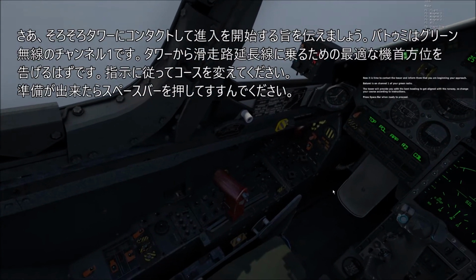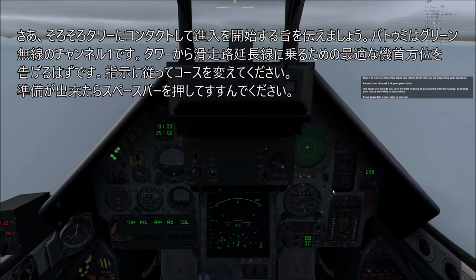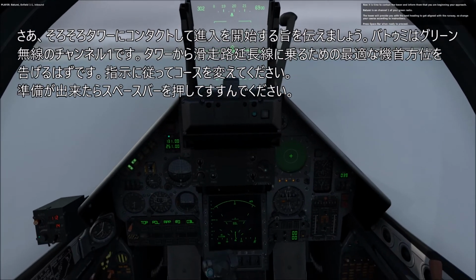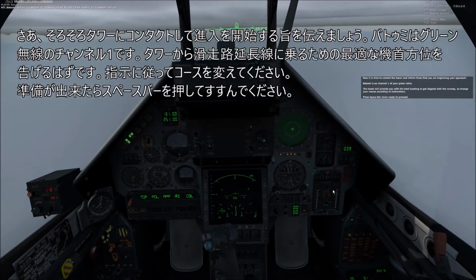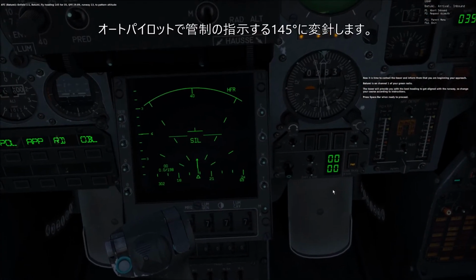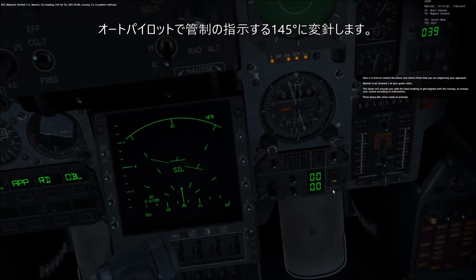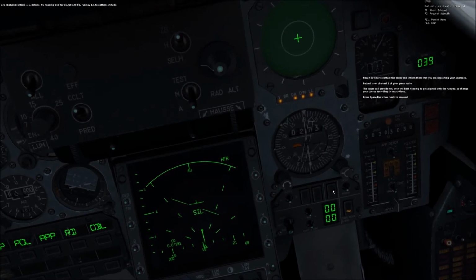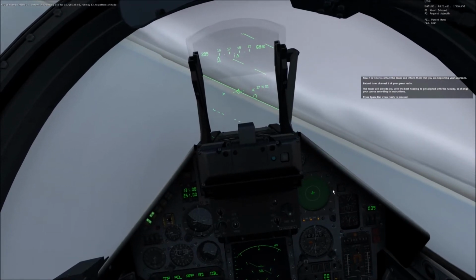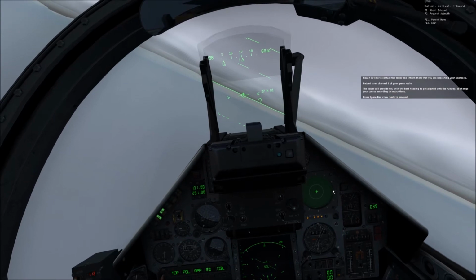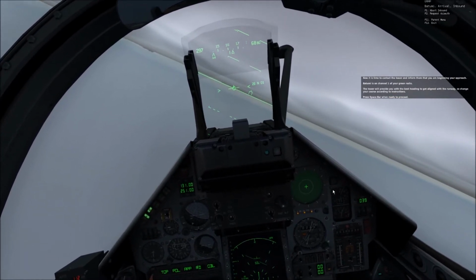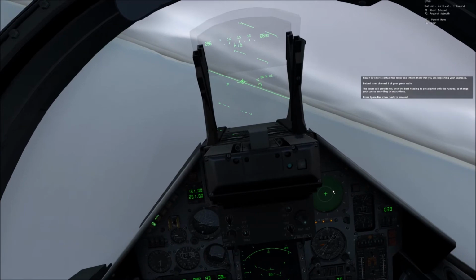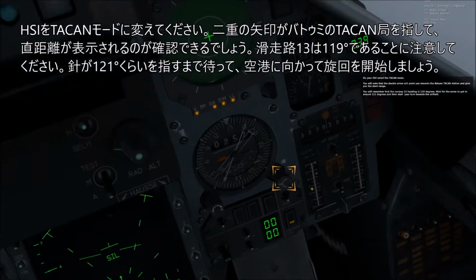Now it is time to contact the tower and inform them that you are beginning your approach. Batumi is on channel 1 of your green video. The tower will provide you with the jet heading to get aligned with the runway, so change your course according to instructions. Press spacebar when ready to proceed.